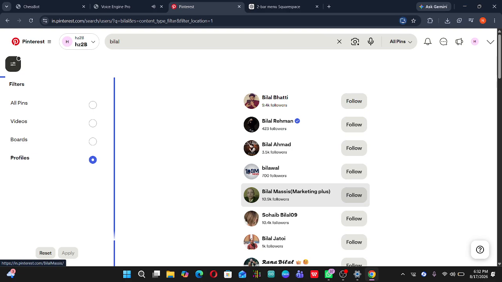And just like that, you've added a friend on Pinterest. How easy was that? Now you can engage with each other's boards, share ideas, and who knows, maybe even plan future projects together inspired by what you both pin.